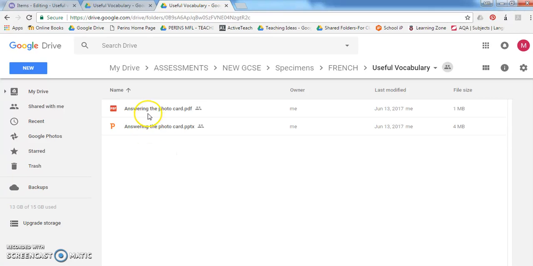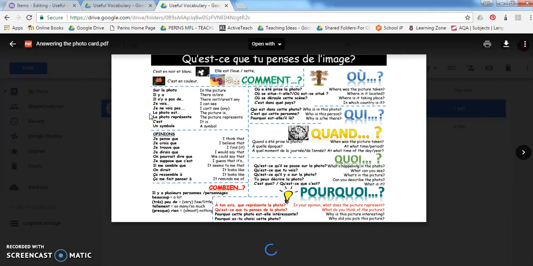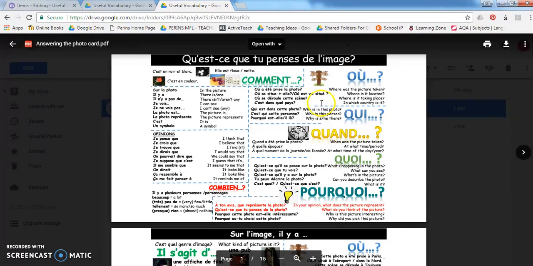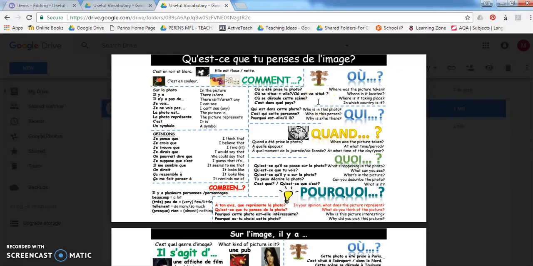If I open up the PDF, you can see that this is the PowerPoint that I started to show you about a week and a half or two weeks ago, which was useful vocabulary for speaking. It was particularly to do with the photo card, but there's lots of stuff on here that would be relevant to anything else that you do. But we're going to focus on the photo card for the moment.